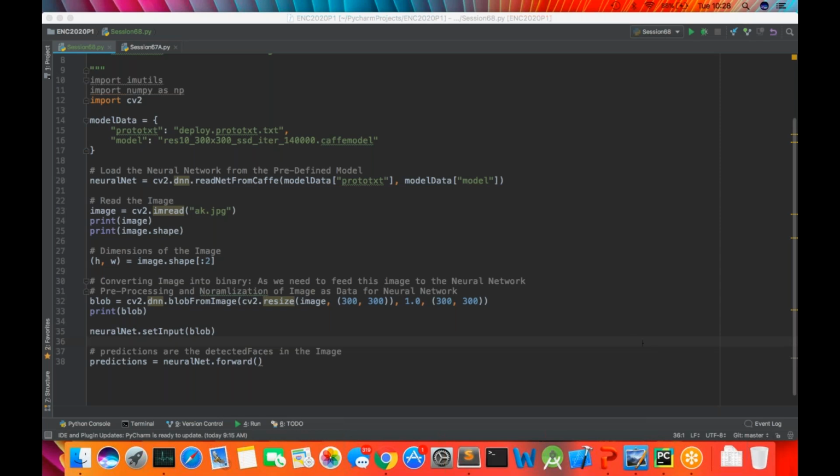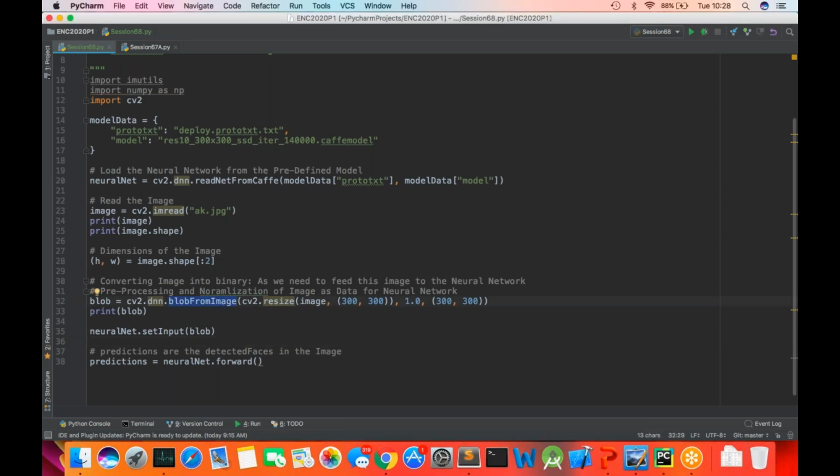So Shashi says blobFromImage function. Shashi, blobFromImage is going to do image normalization. What you're doing is you are trying to feed forward one image as an input to the neural network. So we want to do a normalization on the image. I hope you can recall the process of normalization, the pre-processing of the data.